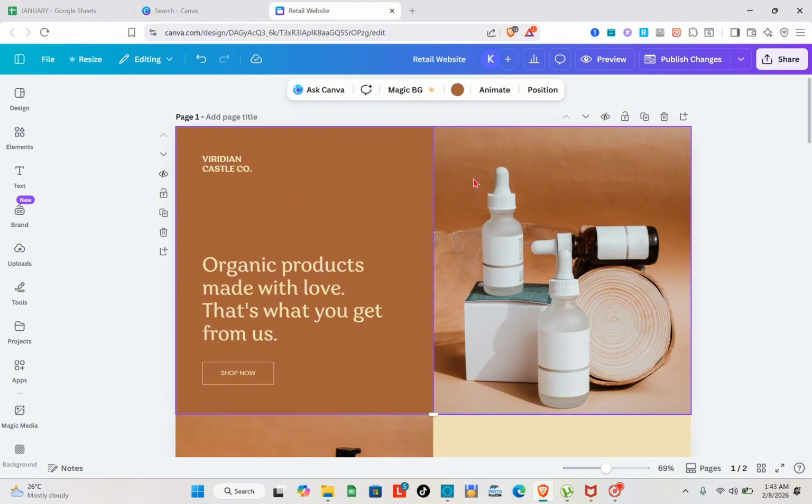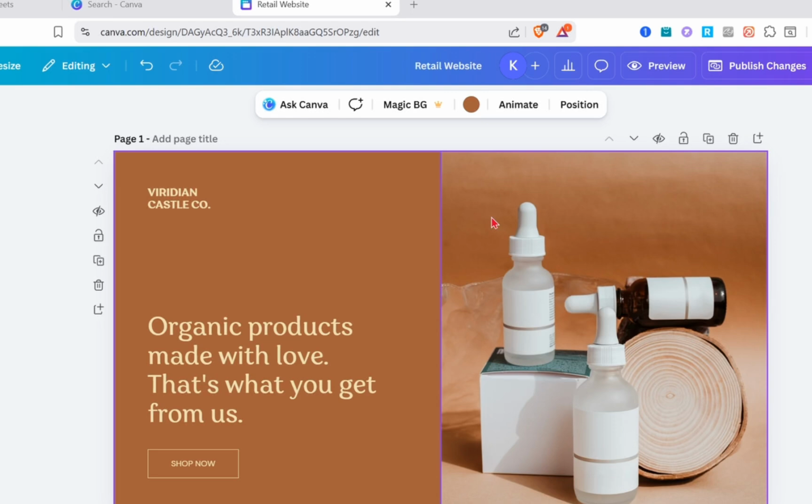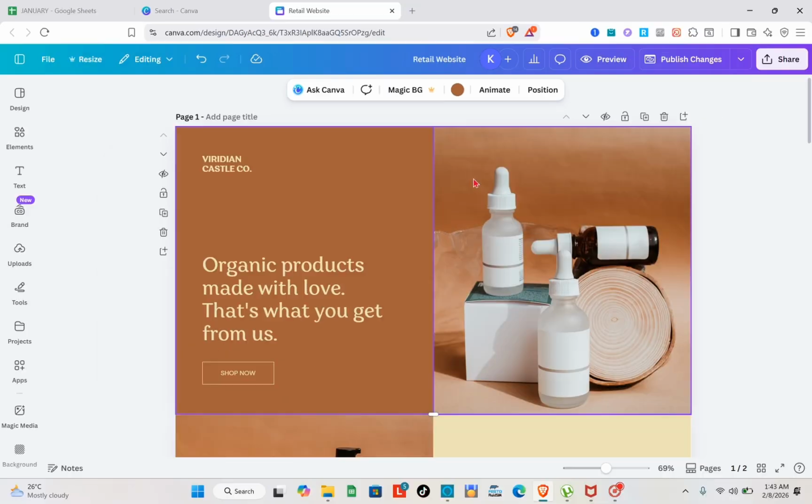Okay. So after that, you just have to log into your Canva account and then you just have to select the website that you would like to change the URL. Okay, so this is the website that I will be using as an example.